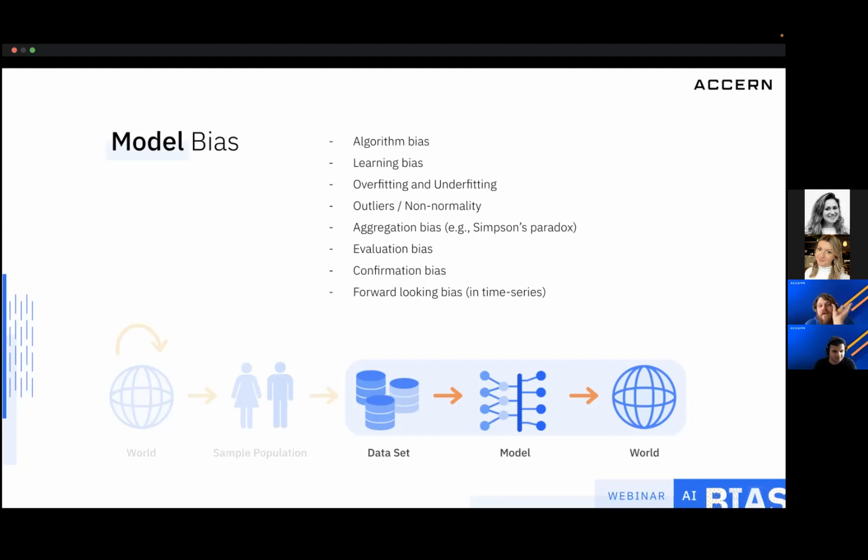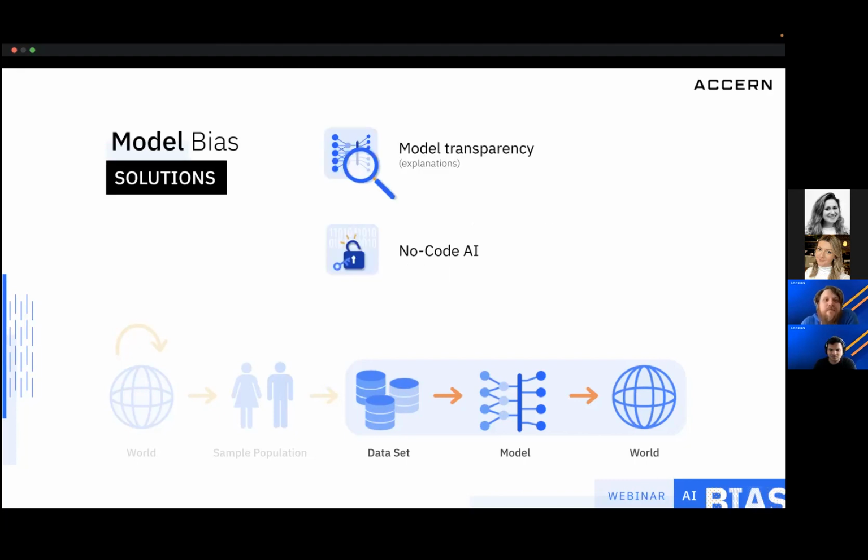But now let's focus on the solutions for model bias first, and again, solutions here means more how to spot bias in the first place. One important technique is explanations, like understanding what the model is doing. There are certain kinds of algorithms and models that give you the explanation by themselves, so the model itself gives you insight into how it works.